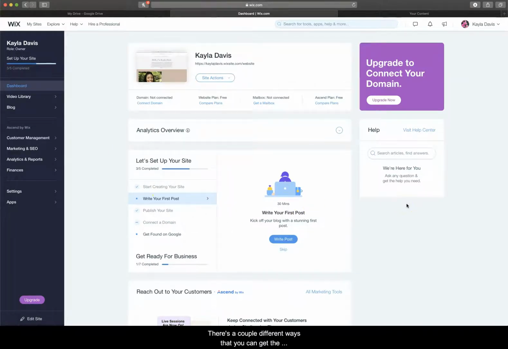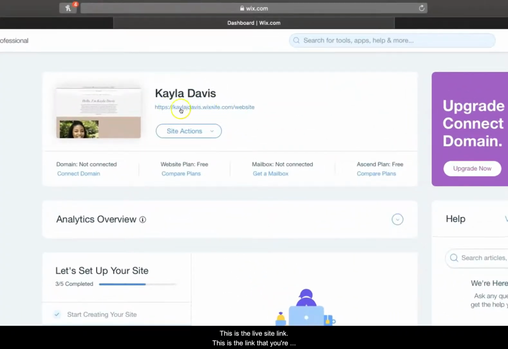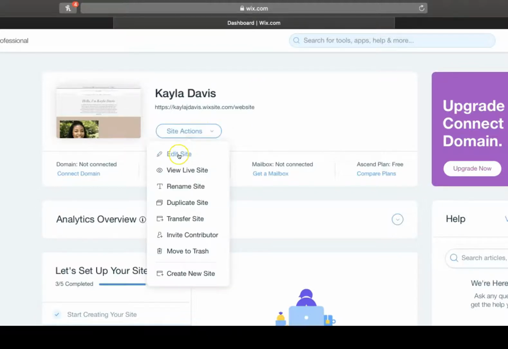There's a couple different ways that you can get the proper link to send to your professor. This is the live site link. This is the link that you're going to share with people when they want to view your ePortfolio. So you can simply take your cursor over this and highlight the whole thing, copy it to your clipboard by clicking Control C on Windows, Command C on Mac, and then pasting this wherever your professor is asking for the link. Or you can actually go into your site.